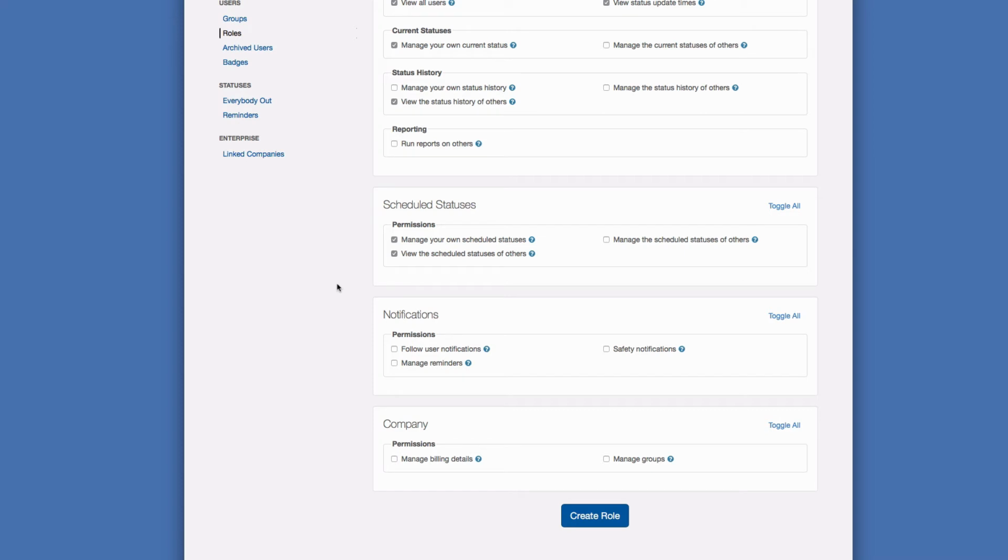I'm going to leave these as they are as well. And then notifications. If you have one of our pro plans that does notifications, then you can choose: Can the user follow, get followed user notifications? Can they manage reminders for other users? And can they also receive safety notifications? So these are the features of notifications on their devices, and you can choose which users can use them.